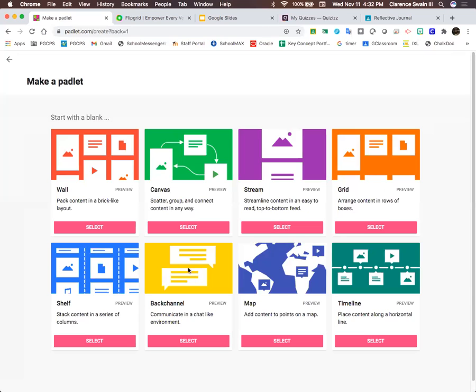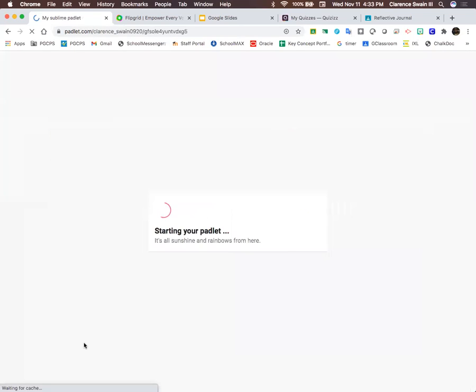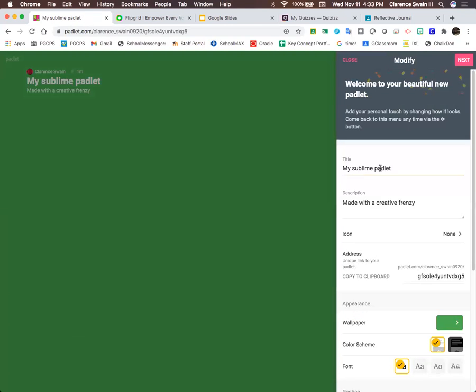The backchannel is like a chat environment, so it's not the same as the wall where it's just posts. This is definitely more for if you are doing the collaboration aspect. You can make it where you're identifying things, talking about different maps, and the timeline as well. But for what we're talking about, the wall, the stream, the grid, and the shelf are the ones you would want to look at for this reflection aspect.